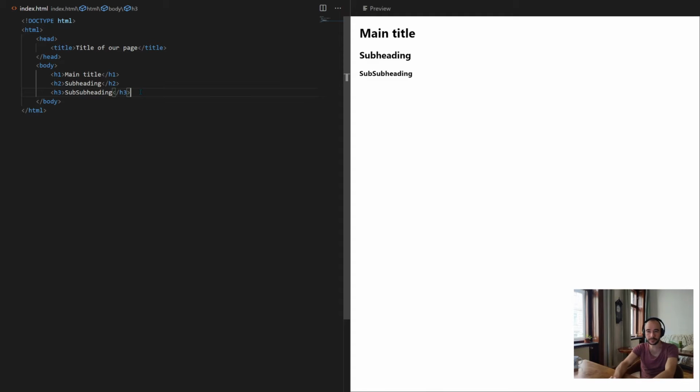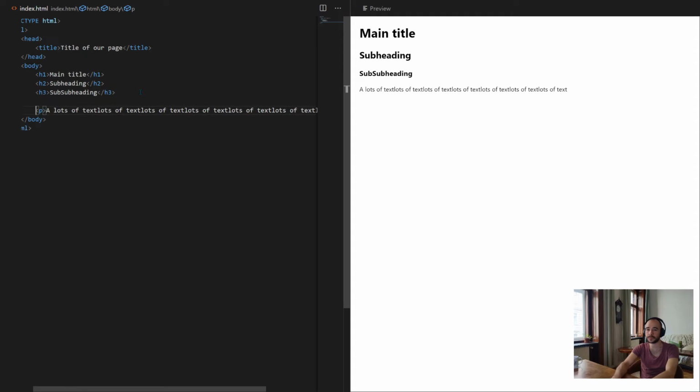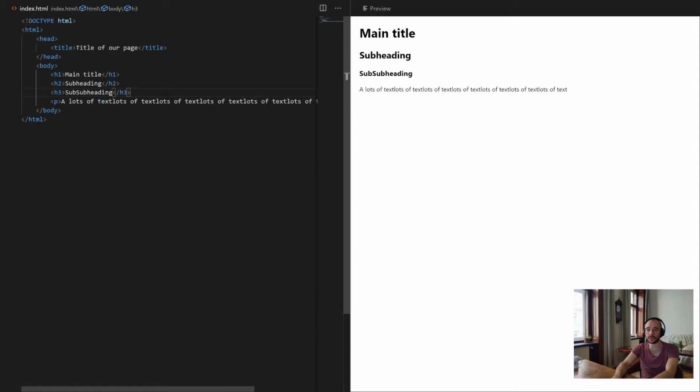Another important HTML tag would be, for example, the P tag. It's for paragraph, so a paragraph of text. This is to place a paragraph of text inside.